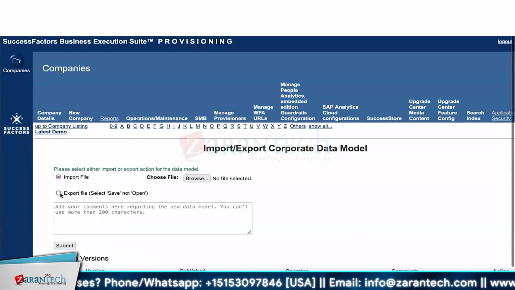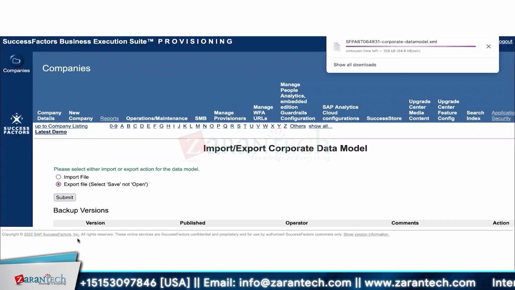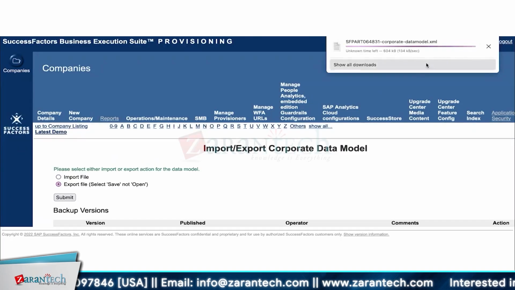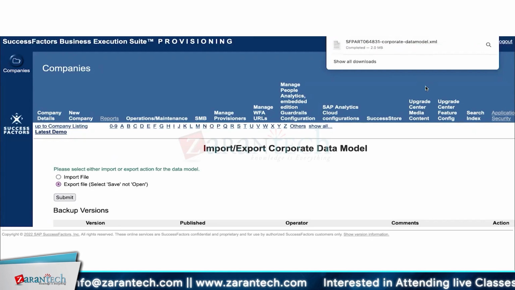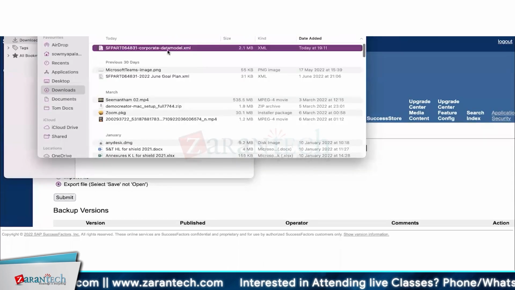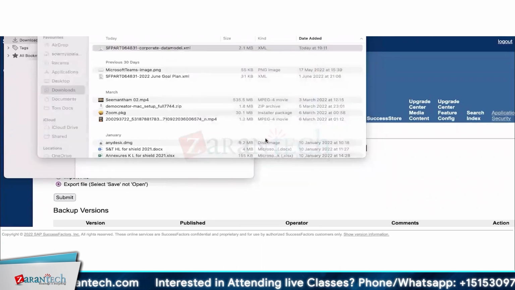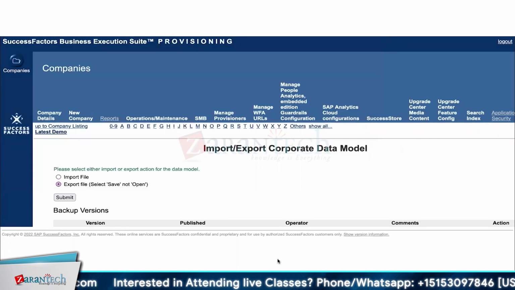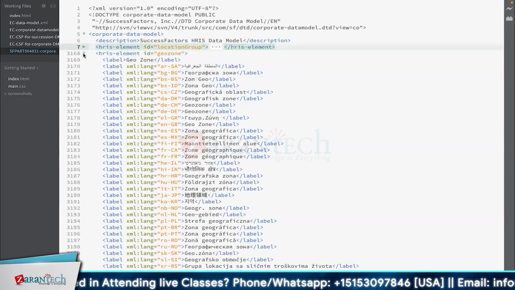From here, we can export the existing one, whatever it might be. I can click on submit, so the existing one will be downloaded to the system. The one that got downloaded is what we can use for enhancing and updating it. Any changes can be done, and it can be uploaded back into the SuccessFactors system. Okay. Going into the downloads, this is the one. Let me open it with the Brackets XML editor. Taking time, just a moment. So this is the XML file, guys, where we have multiple objects.